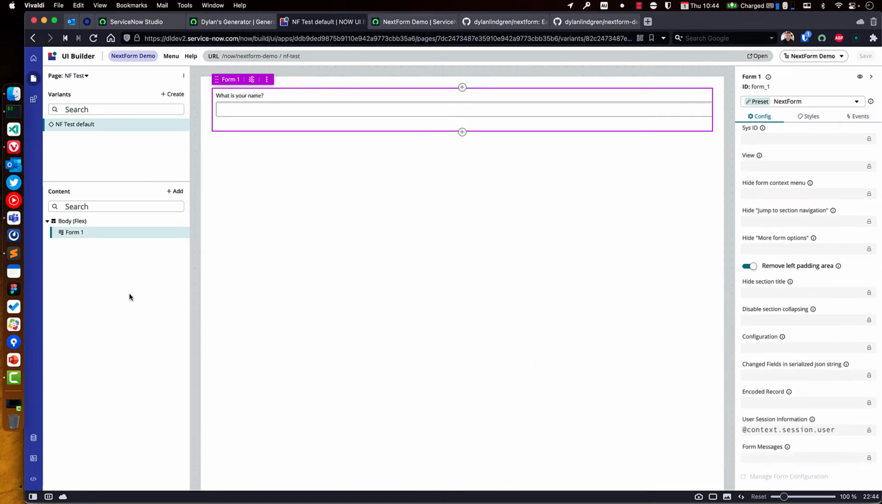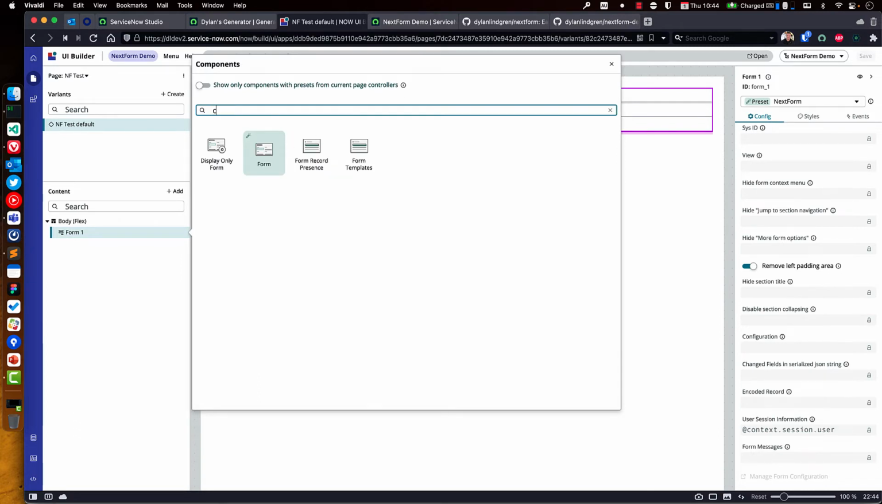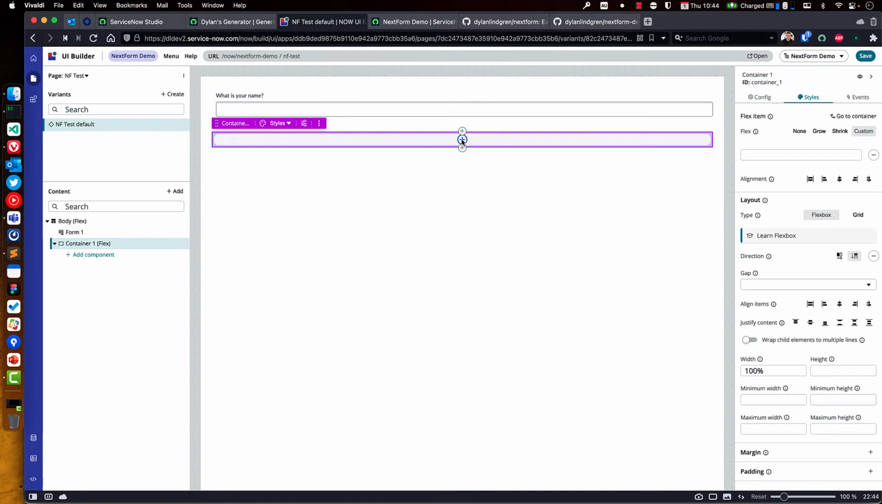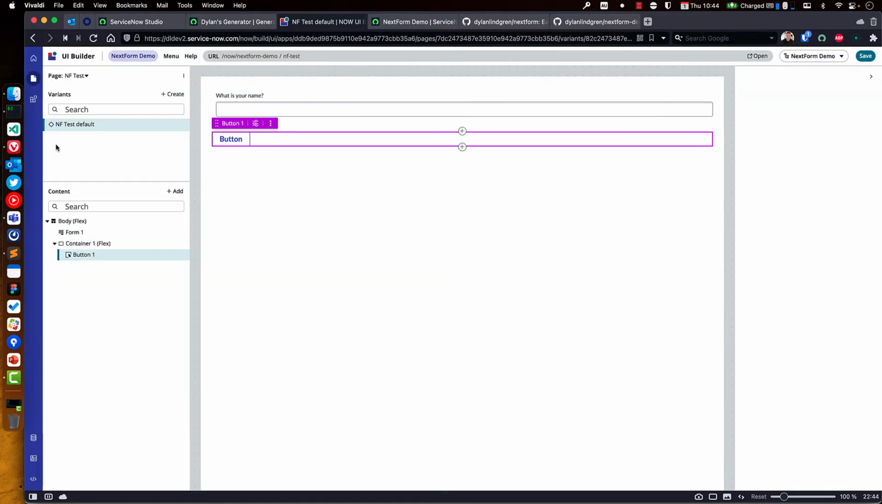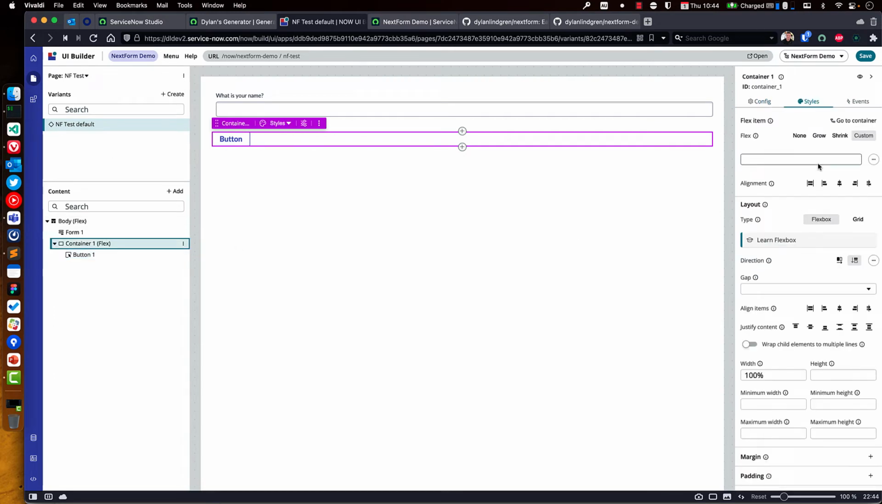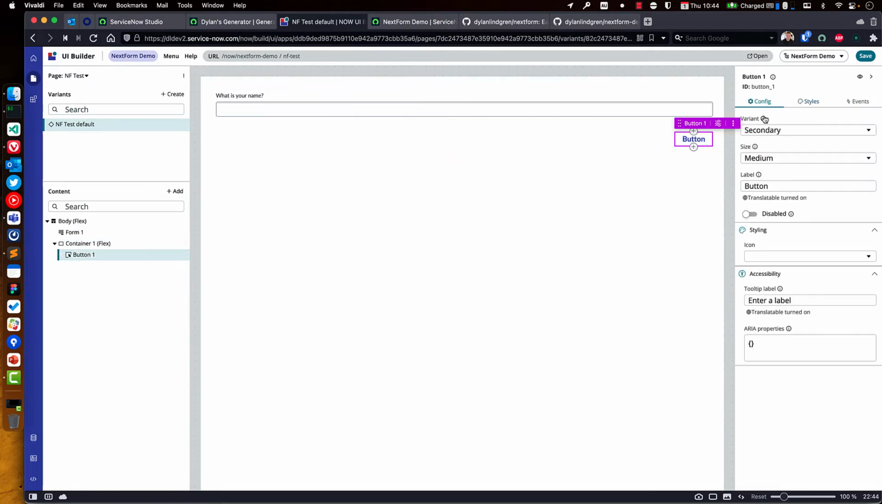So let's go and create, after this form, we'll just go and create a component after. Let's just add a container. And inside the container, we'll add a button. And let's just go and put this button over on the right-hand side of the page. And we can just call this one next.